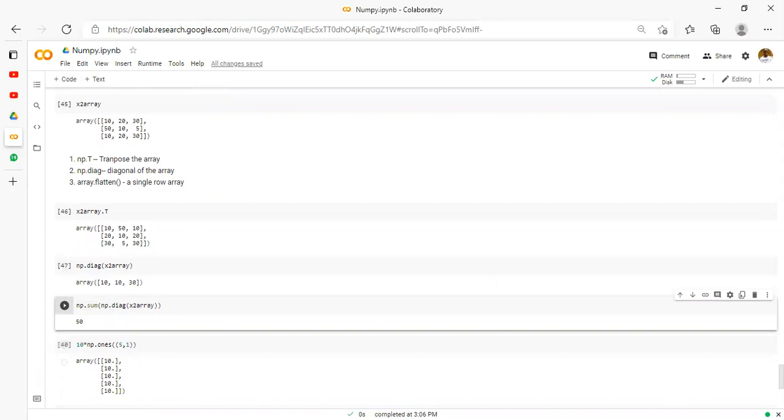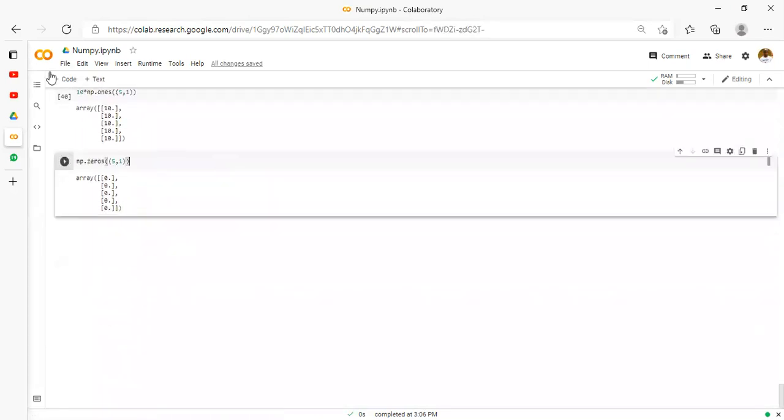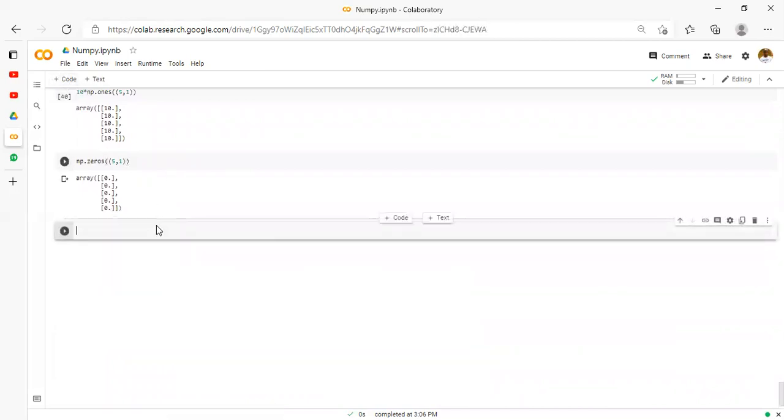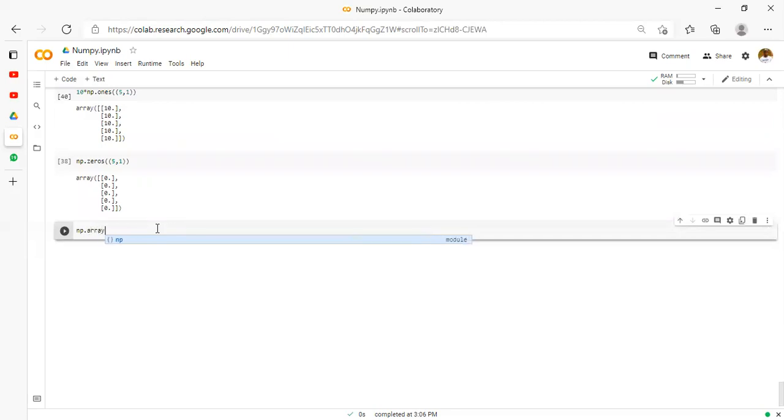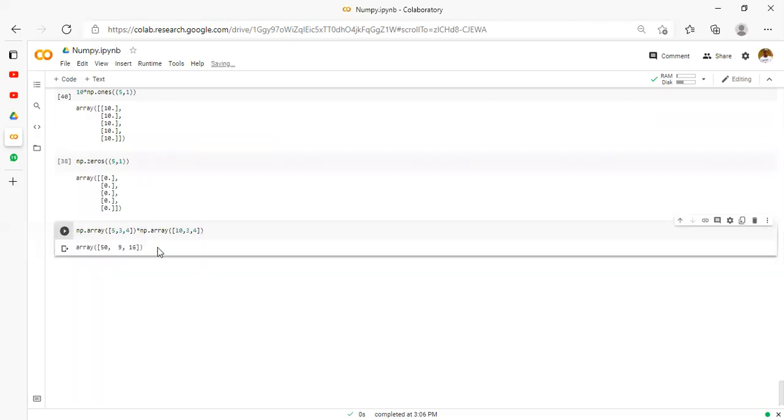These arrays also support array multiplications. I've mentioned that several times. For example, if you have a particular array, np.array of 5, 3, 4, you can multiply it by np.array of 10, 3, 4. You can multiply these two together, and it's going to multiply individual items: 5 times 10 is 50, 3 times 3 is 9, 4 times 4 is 16. Do you get that?